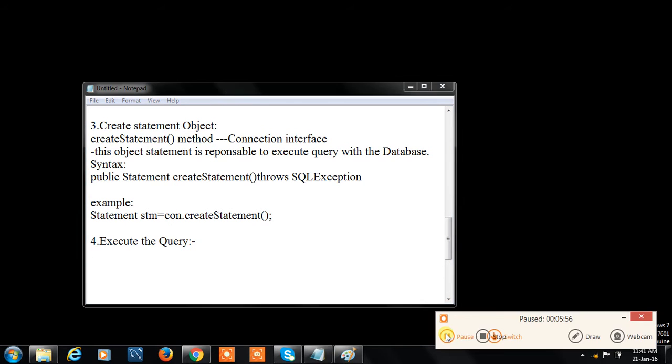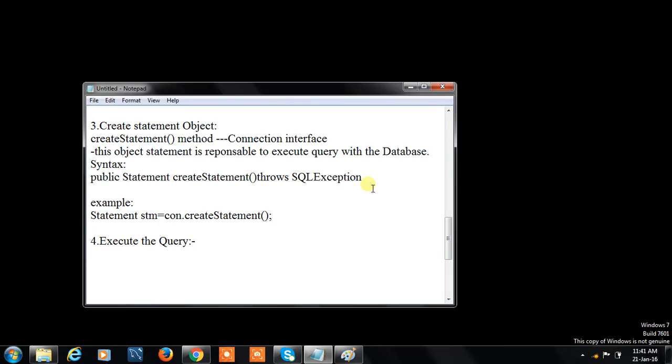Here we have the executeQuery method. The executeQuery method of the Statement interface is used to execute a query on the database. By using this method, we are executing the query in the database. This method returns the object of ResultSet that can be used to get all the records of the table.